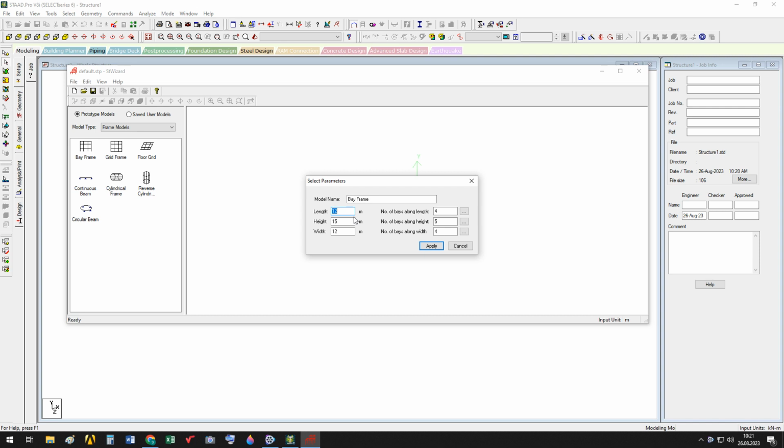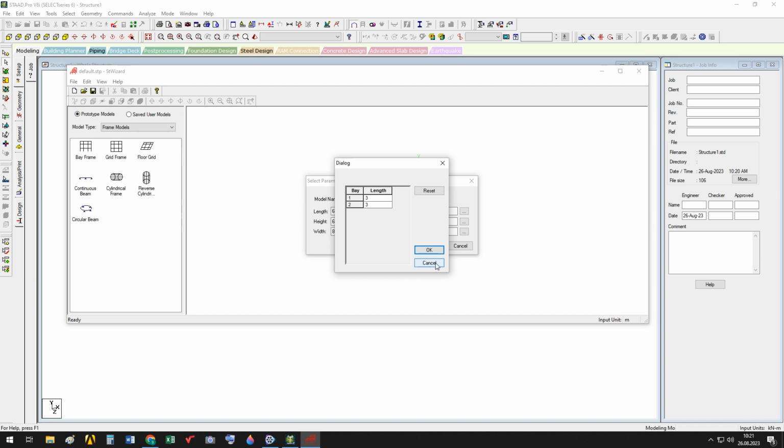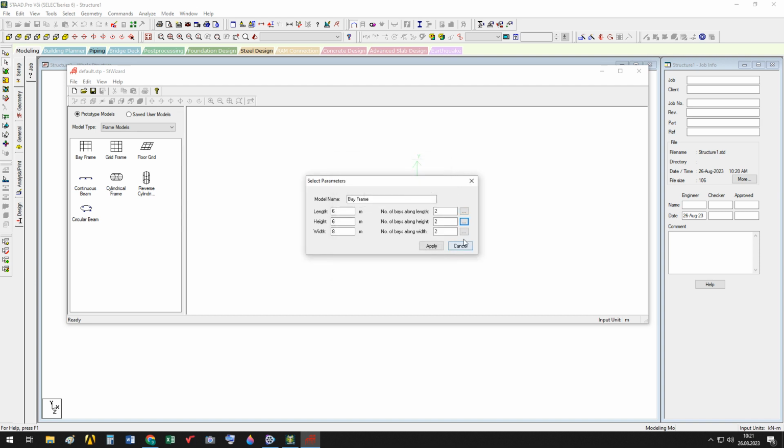I want 3 bays along each direction. Let's say 5 meters, and let's make 3 meters. No, 2, 6. Let's say this is 8, and number of bays in each direction 2, and 2-story height. 3 meters is the story height, so 6 meters is written here. 3, height 3, and 4.